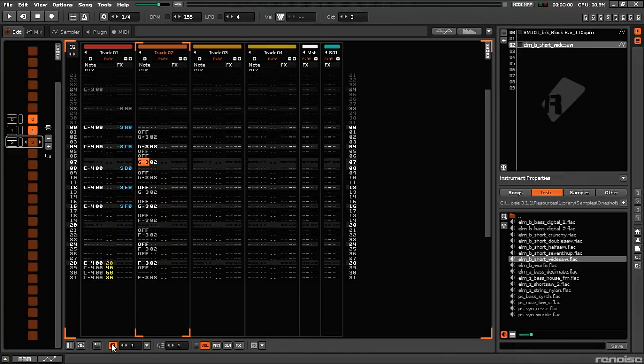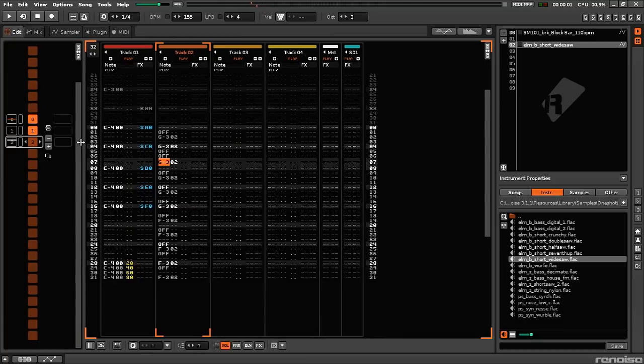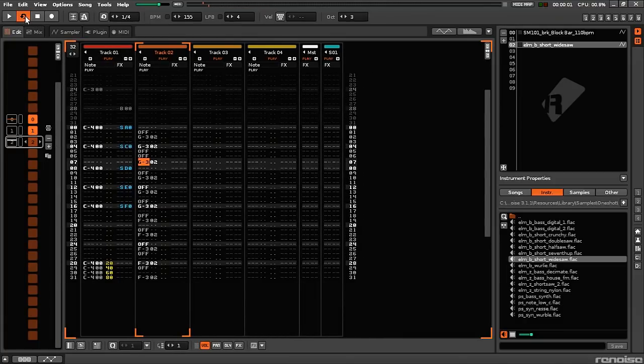There's a quantize setting here, which enables quantize, and you can set how many notes it's going to snap, how close it's going to snap to. That's snapping to the nearest step. And we're in pattern 3 now, it's running down, so we need to put loop on.